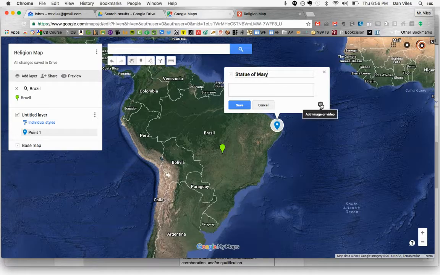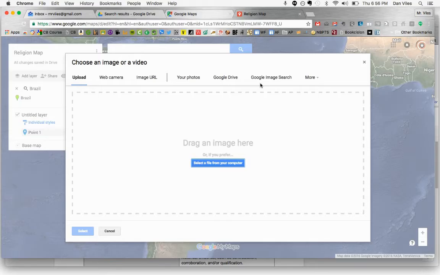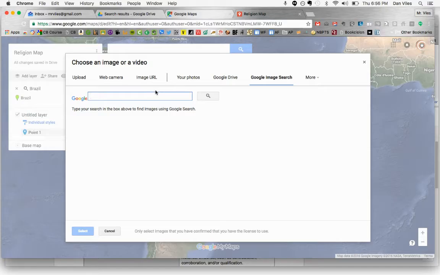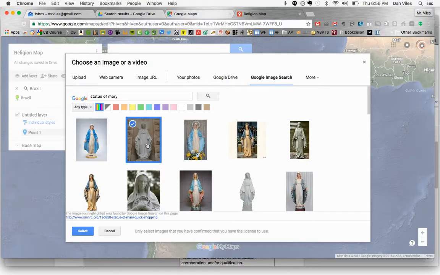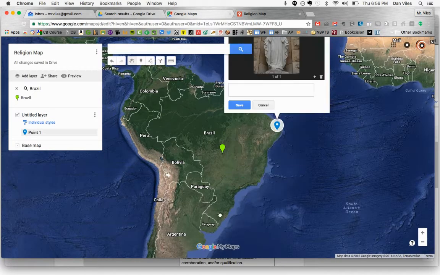And if I had this image, I could come over here, this little camera, add image or video, and you would probably on another tab have used Google search to find a really good image as part of your research. But for my purposes, I'm just going to do it right here. I'm going to do Statue of Mary. And beautiful, I'll take this one here. It looks architectural somewhere. I've clicked on it, you can see it made the check mark. I'm going to do select. Now it adds that image to this pin.